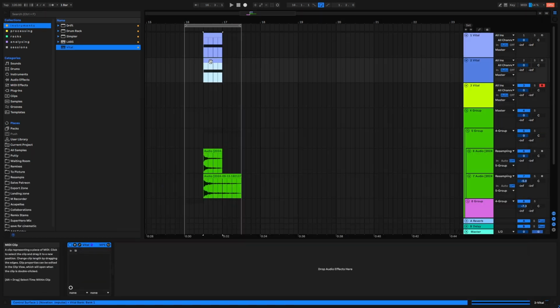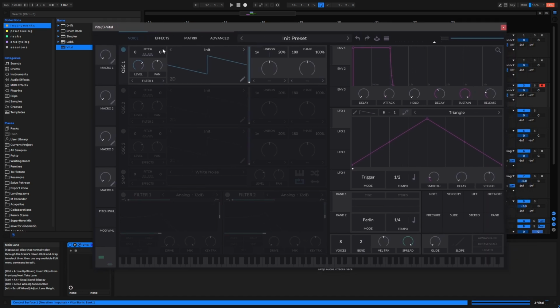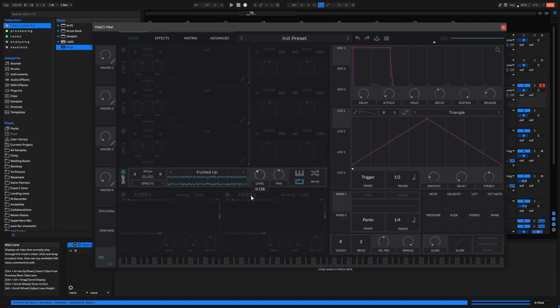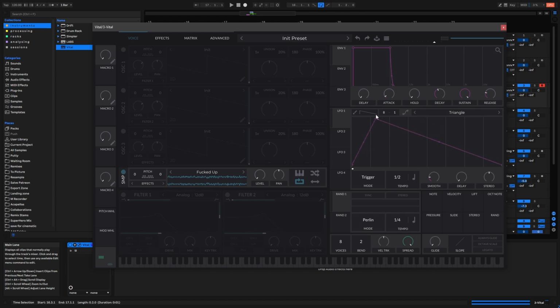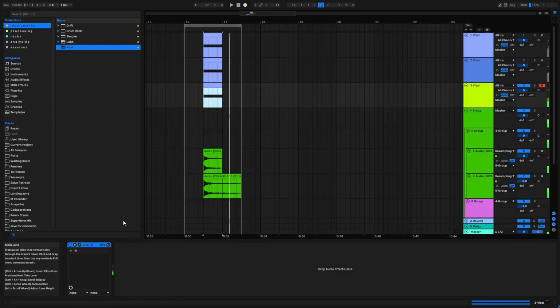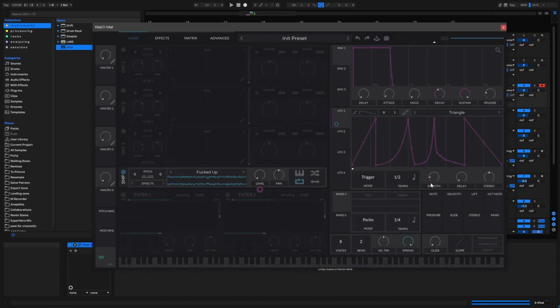So we'll grab Vital again, and let's use one of the noises here. I'm gonna pick this effed up one. And I think what we'll do is we'll use an envelope with a lot of these spikes, a lot of these LFO shapes like this. I think maybe some more actually. Let's hear how that sounds on the level. We're gonna want that to be a lot faster.